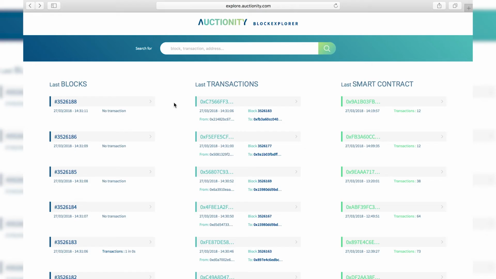explore.auctionity.com. You are now connected to the Auctionity Block Explorer, and as you can see, you have 3 columns. So here, last blocks, then last transactions, and finally last smart contracts. So blocks, what are blocks? They're created every second so that transaction can actually be made. They're what makes a transaction possible.